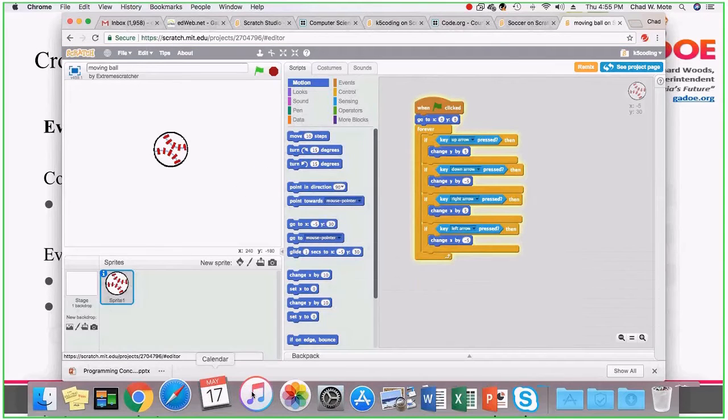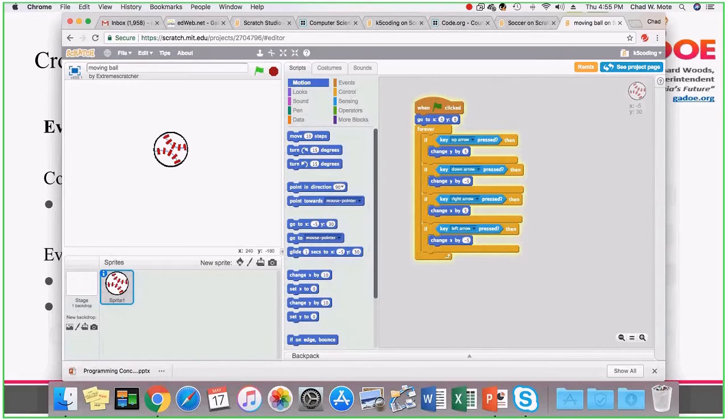Let's see inside. So you can see if up arrow is pressed, change Y by 5. So when I press, I'll start this thing again. When I press up, it's going to move up by 5. Let me start over again. So you notice here, it's at 180. Press once.